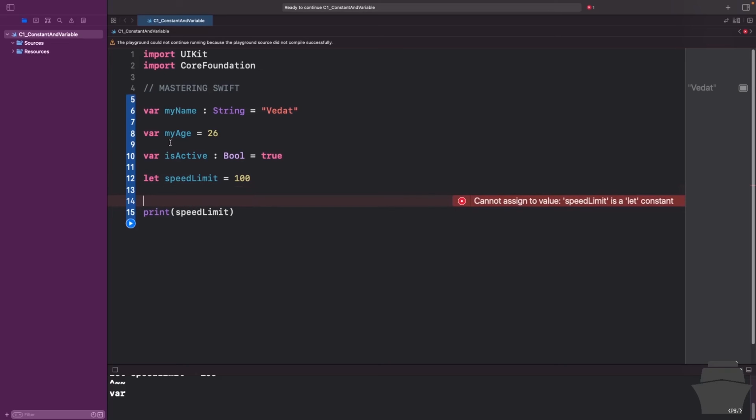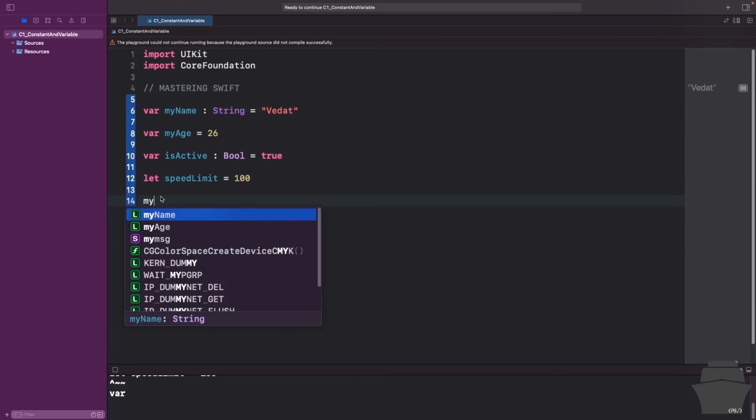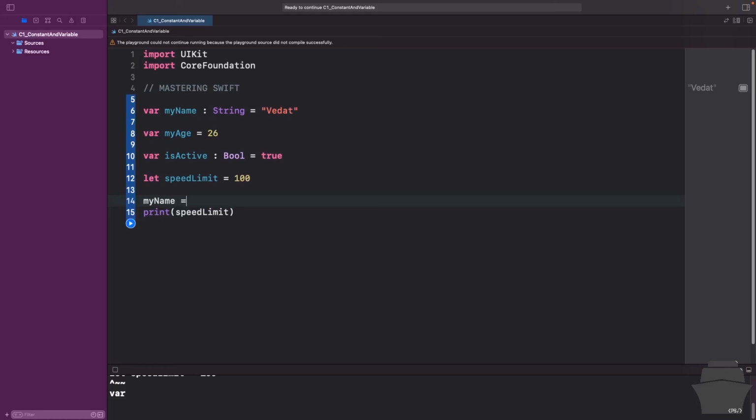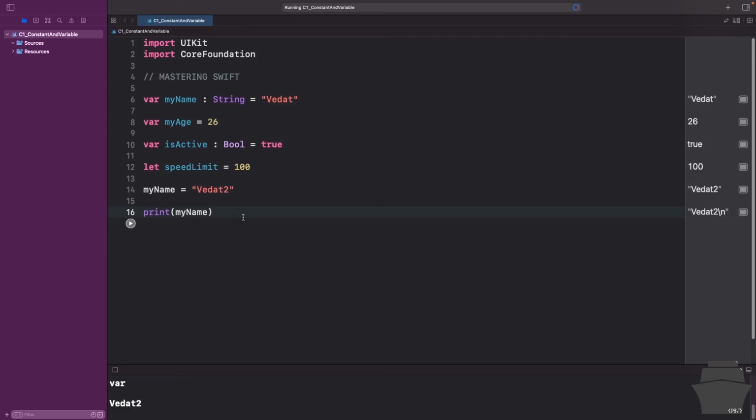The variable are mutable, so we can change its data later. It's alright. Let's try to change the my name variable. Let's say it is the .2 and print it out and see what is the value. Hit run, and here we can see the .2 is now the my name variable's new value.